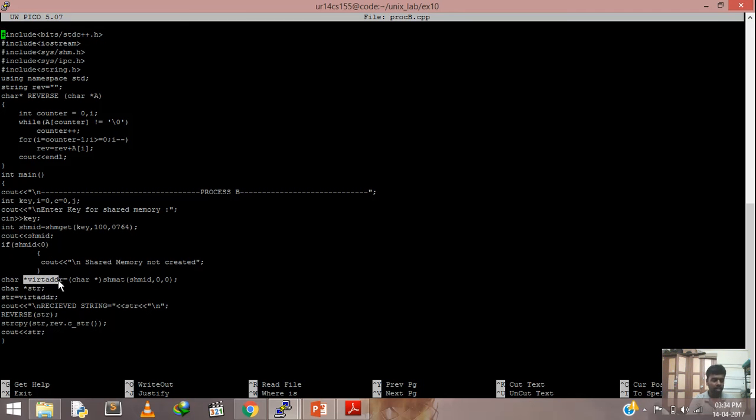Then here I have a virtual address. Then I'll do the same thing using shmat. This will point to the ID that we have, so it will search for the shared memory ID and point this pointer to it. Then the pointer's address will be copied to str. Then it will say received string. Whatever we have received from the shared memory, I will call the string reverse function on it. The string will be passed to this reverse function, and the reverse will be stored in rev.